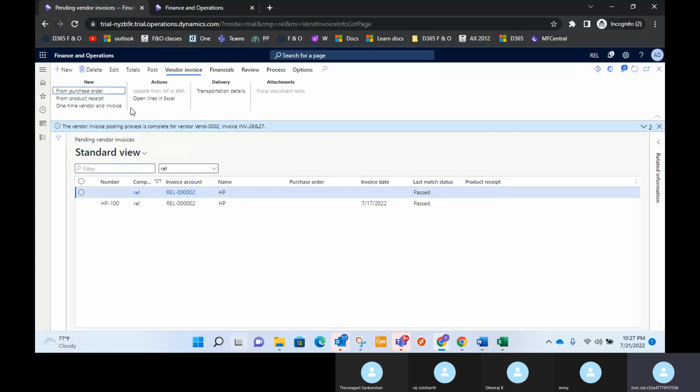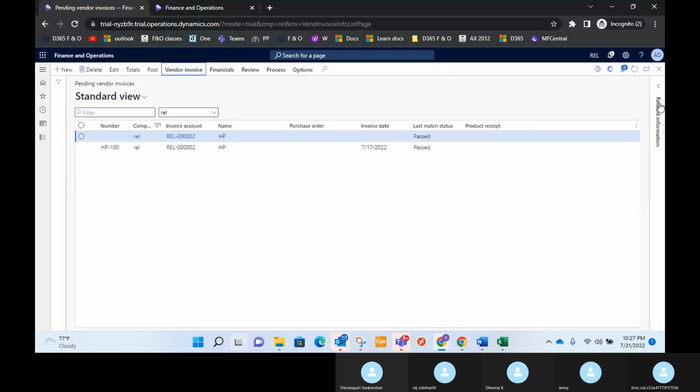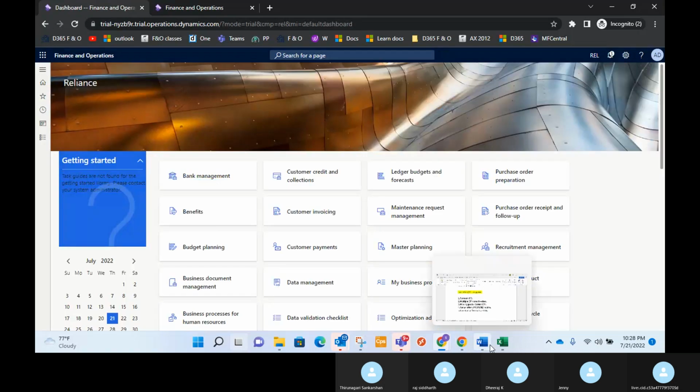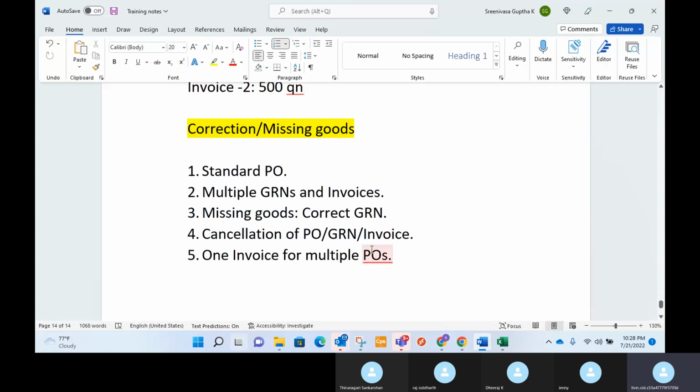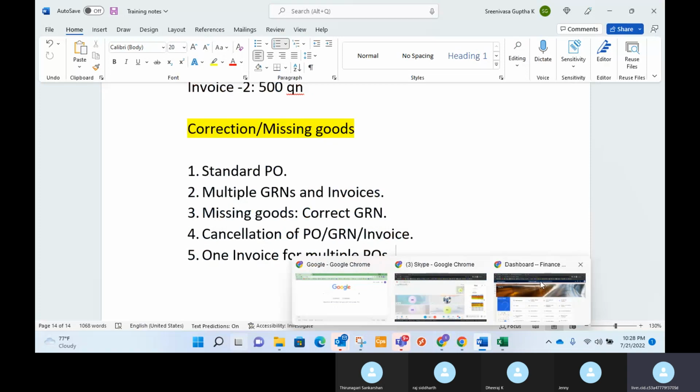Okay. So do you have any doubts here? No. So these are the most common scenarios. If you have any new scenario, you can try that one, exploring that. Like you can try multiple combinations, one GRN, two invoices, one PO, one GRN, two invoices. So something like that. You can keep trying any combinations if you want to practice.